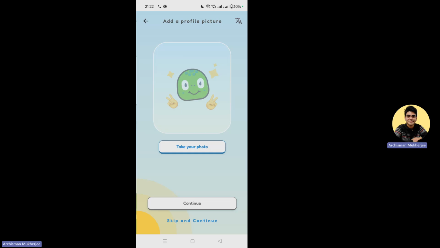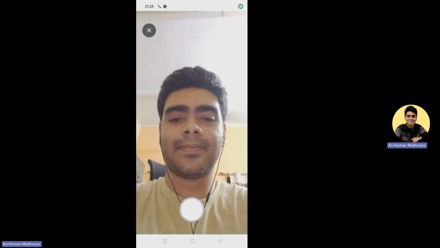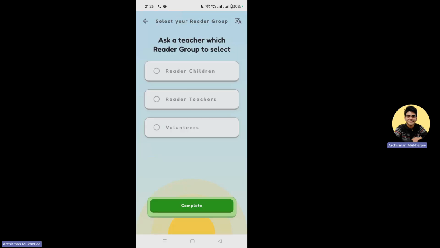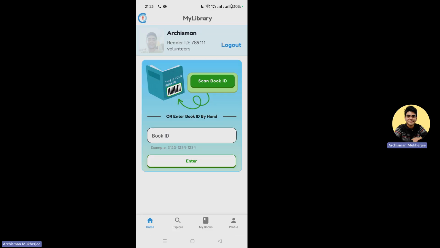This is the place where I can take my photo, which can be added as my profile picture. I also have the option to skip. This is optional, but I'll just do it, so this will be my profile picture. Press on continue, select my reader group, and press on complete. So I have created my reader account.